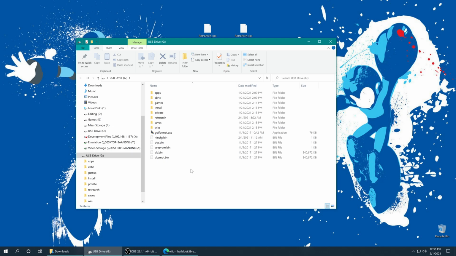Now there is one more optional step we could do since we have our SD card back in our computer, and that's install a forwarder channel for RetroArch. That way you can launch it directly from the Wii U menu and not have to go through the homebrew launcher every time you want to run it. Again, completely optional, but I think it's a nice addition and makes the experience a lot better.